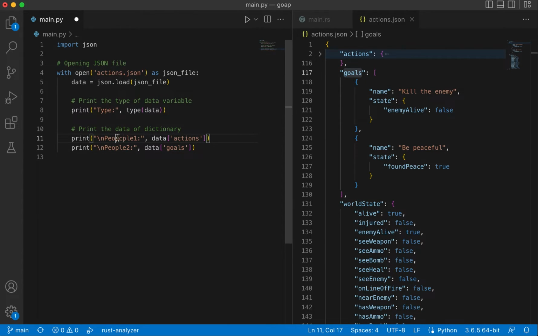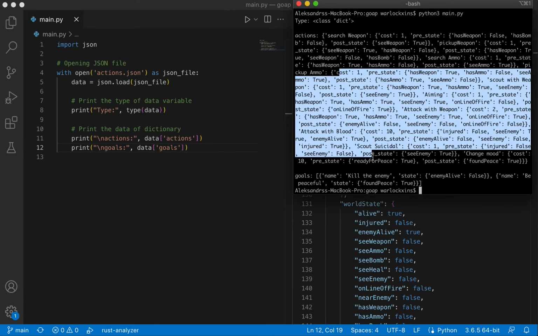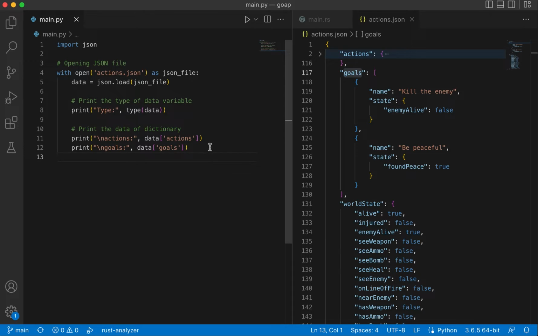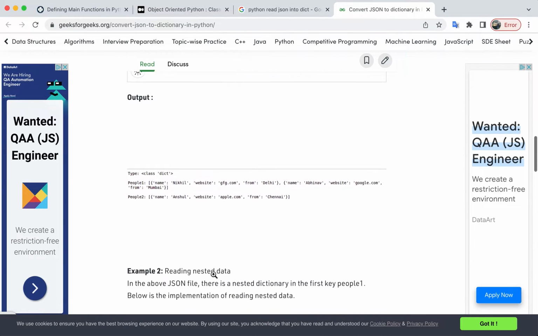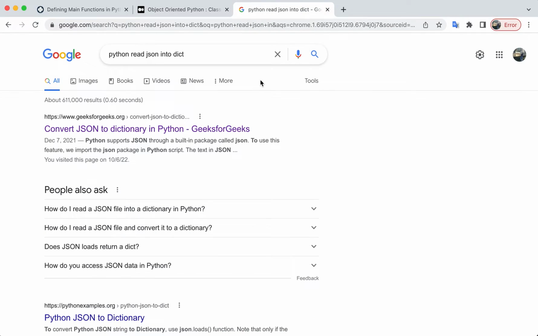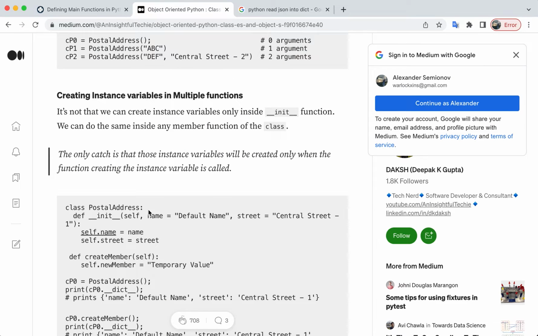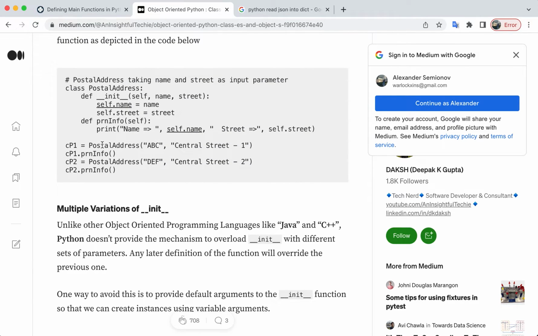All right, let me search for that. Actions and goals. All right, so if I run it, apparently I can read that. So this is cool. Apparently I was able to read something from a file quite easily by just copy pasting. There's a bunch of things they have in here.